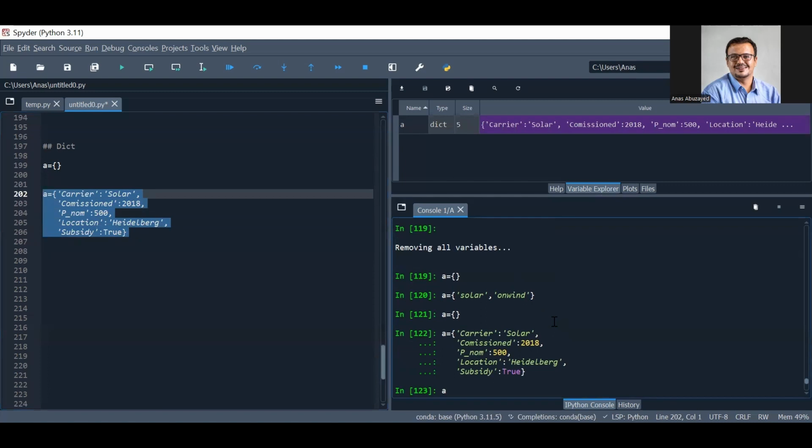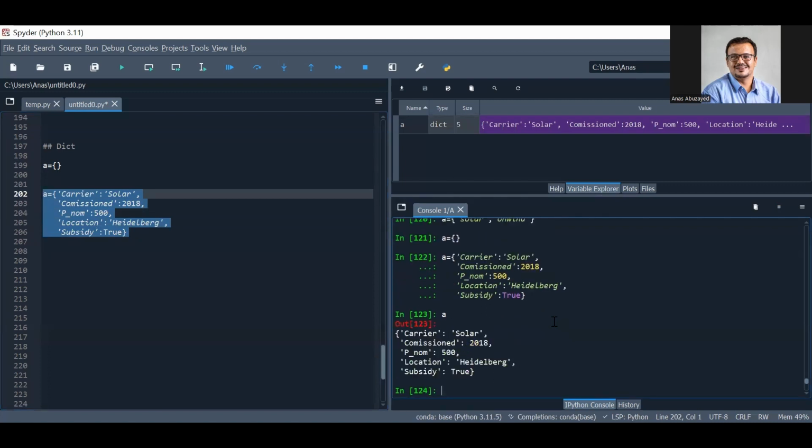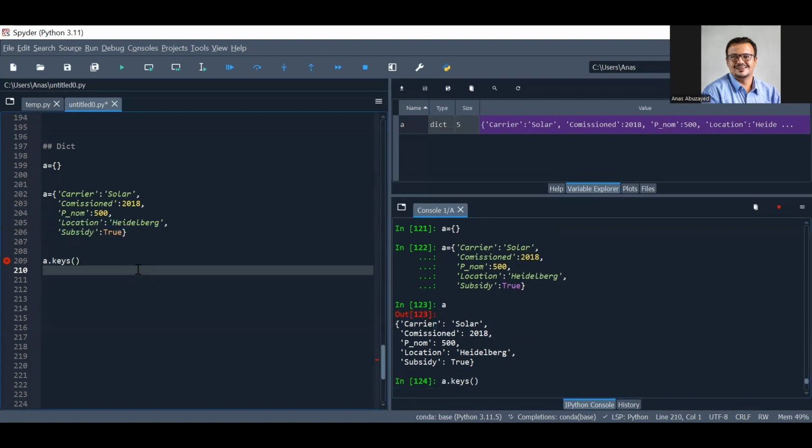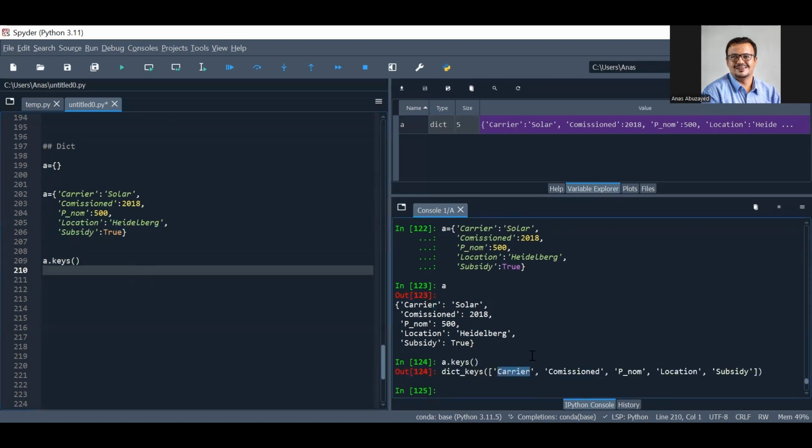Now we have basically a dictionary of data that has different keys. So how can I access the keys? This gives you the keys. So you can have different power plants, for example, or different data entries, where you have one key and different values for each.